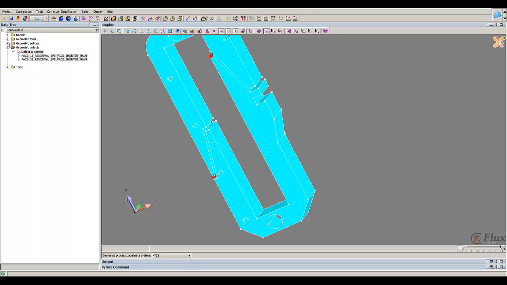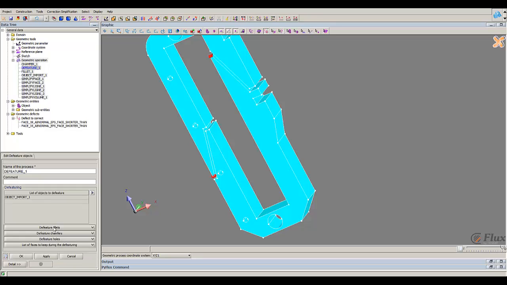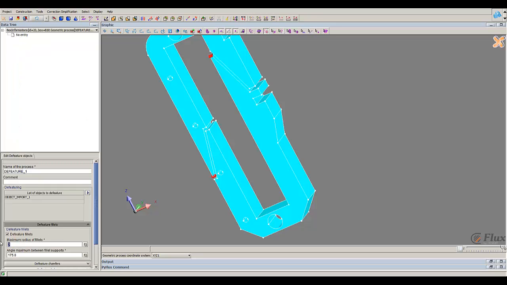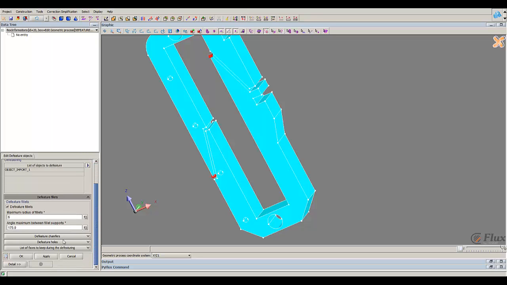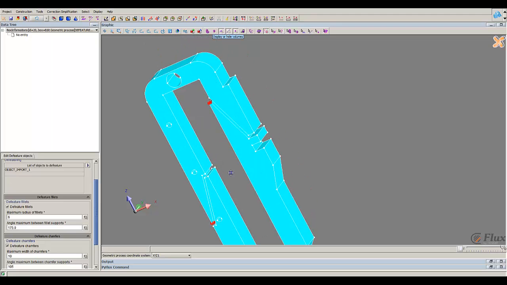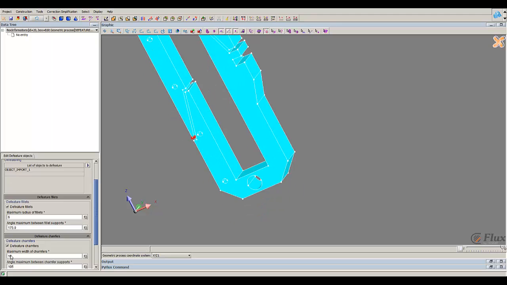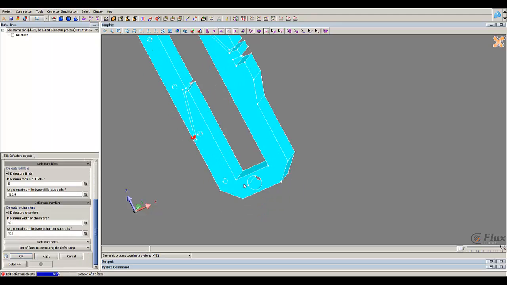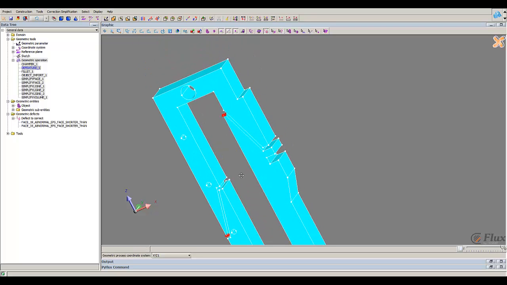I can now modify the defeaturing I created if I would like to change the values of the radius. It's this one. Instead of 2, I can put, for example, 6. And also for chamfers, instead of 5, if I put 10, we will see that those fillets and those chamfers will disappear.